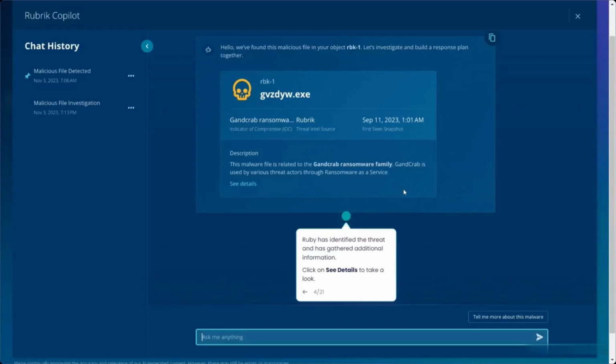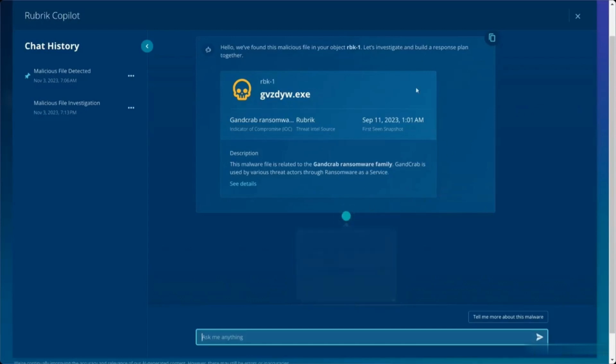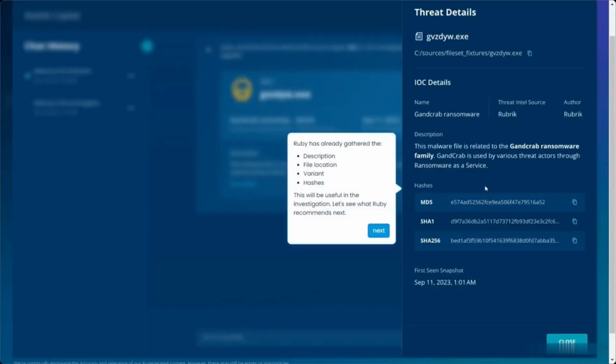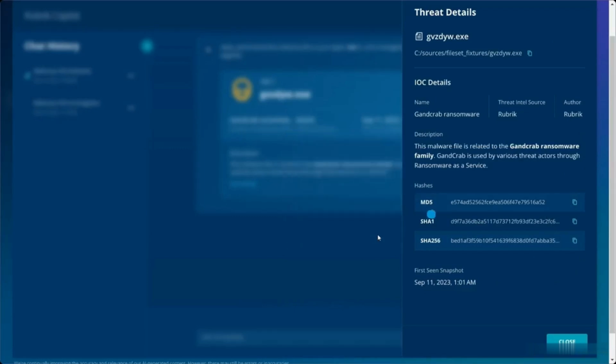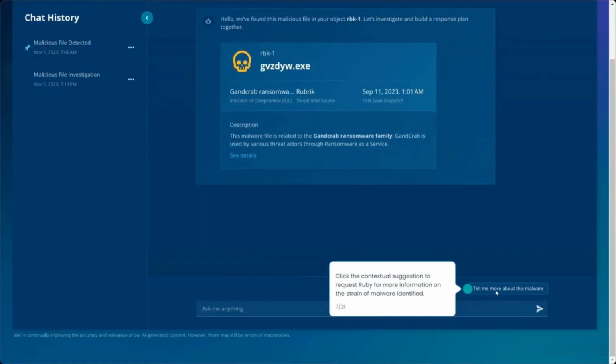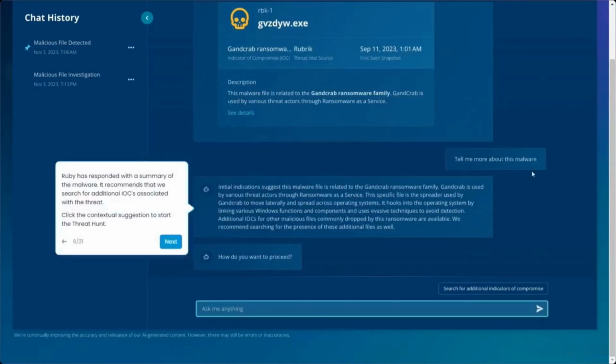Let's click on See Details to view more. Ruby has provided a description of the malware, the file location, and the hashes related to it. Now let's see what Ruby recommends. Let's close this, and let's ask Ruby to tell us more about this malware. Ruby has provided us a summary of the malware and has recommended that we search for additional IOCs, or indicators of compromise, related to this malware, so let's click Next.